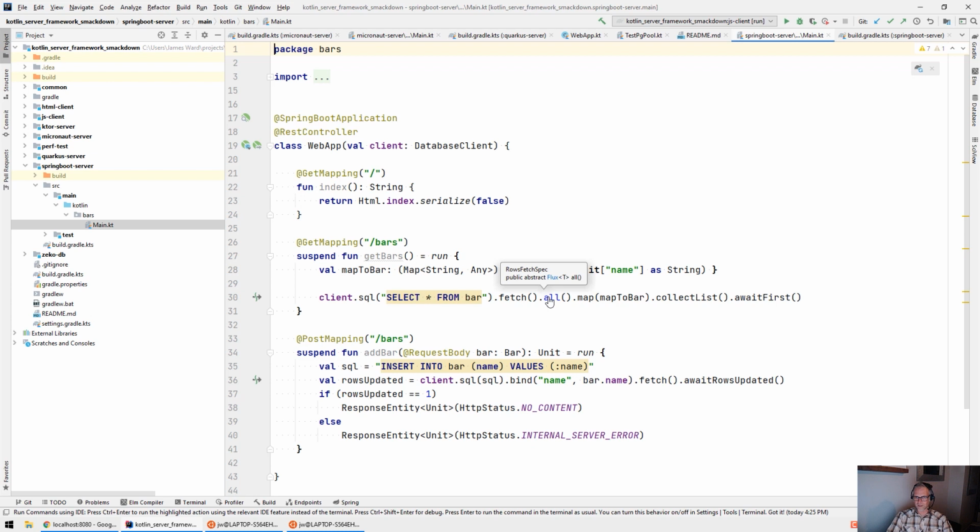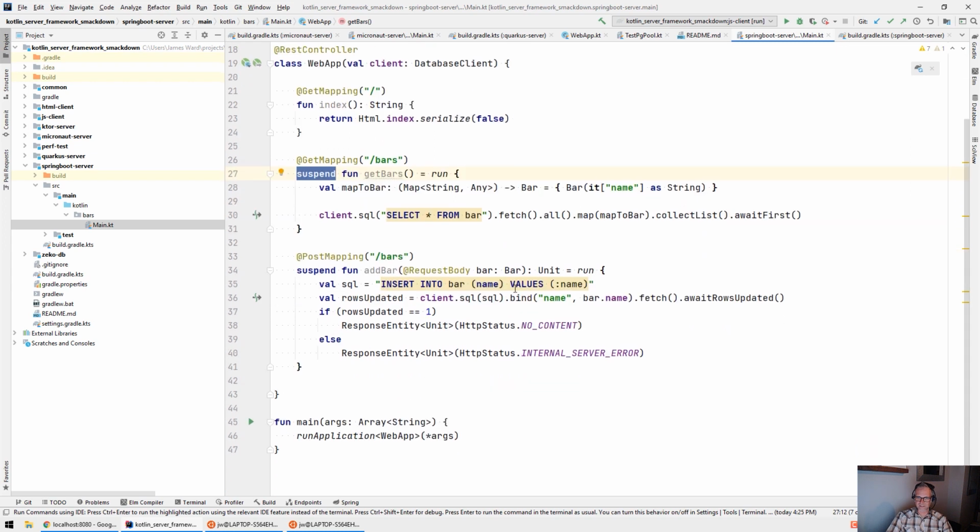and then it gives me back my flux, and then I can run a map function on my flux to convert what I get back into my bar. I'm not using any ORM stuff here, so I'm just doing manual mapping, and then doing collect list, which gives me a mono, and then await first, which turns that mono into a coroutine. So obviously it would be nicer to have coroutines all the way through, but the fact that I can actually use coroutines on my controller methods is certainly nice. And the utilities to convert to coroutines from the other reactive constructs are nice as well.